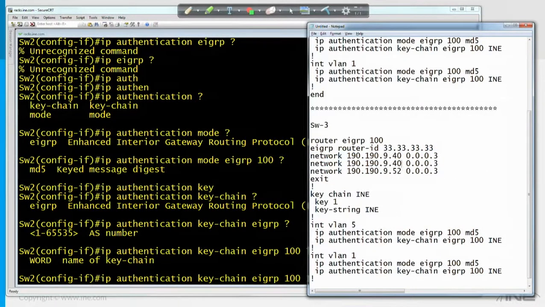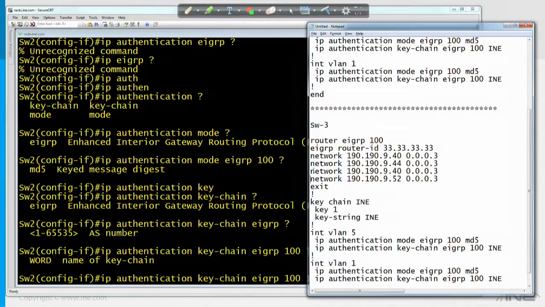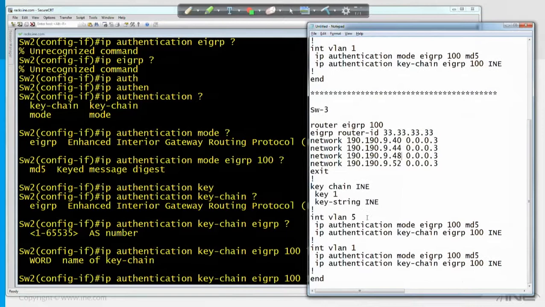He also has the 44 network, which is a .3 wildcard mask, and he has the 48 network, which is also a /30. Everything he's connected to right now is a /30. So switch 3 is connected to 4 subnets. We got them all in here, right here. No loopback, so we don't have to worry about that. Got the keychain and my interface VLAN.